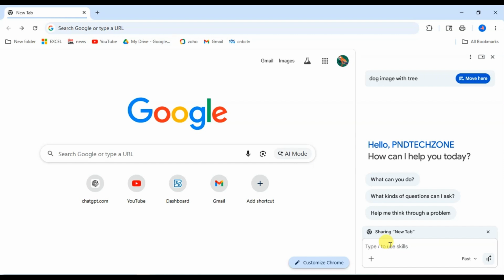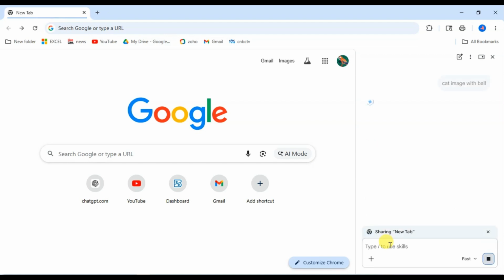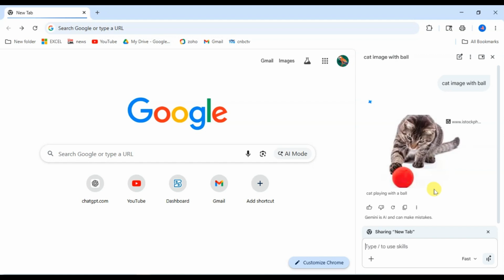So I just create one image here. Okay. So I just type cat image with ball. Okay. And just press enter and wait a few seconds for it to create the image. And here see, your image is created.